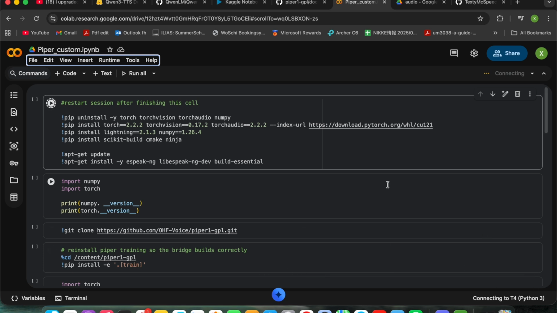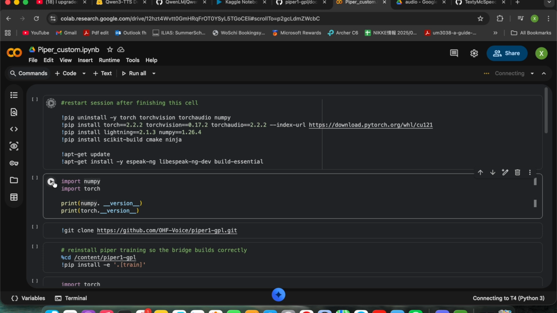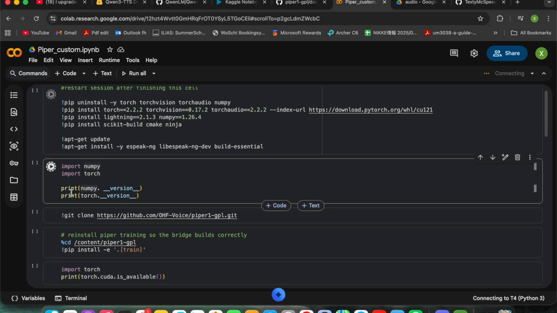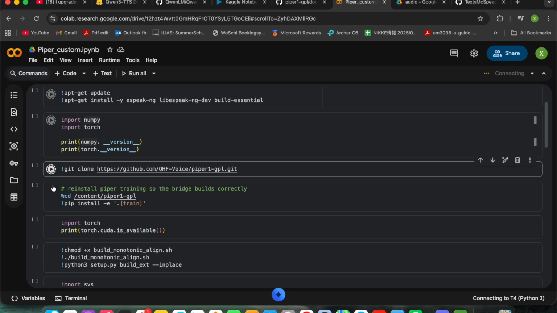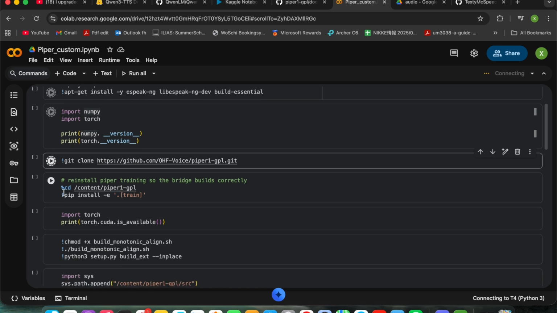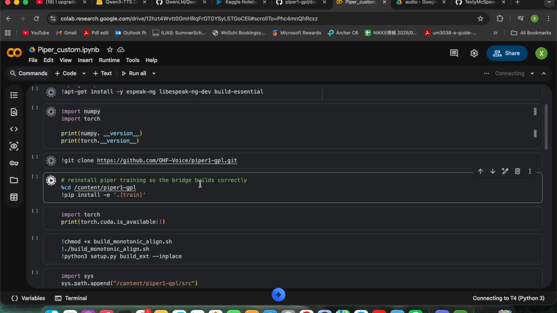It's okay for you guys, I will sacrifice my resources. So after you do that, it will show a warning. Then you restart your session. Then you go to the next cell, and it should print the correct torch version and numpy version. Then you want to git clone it.